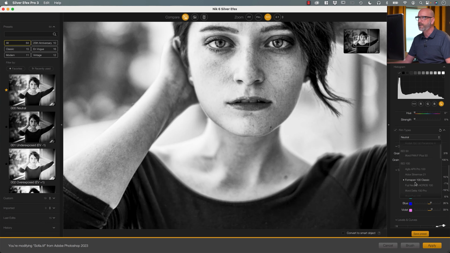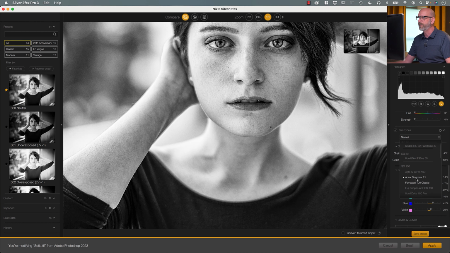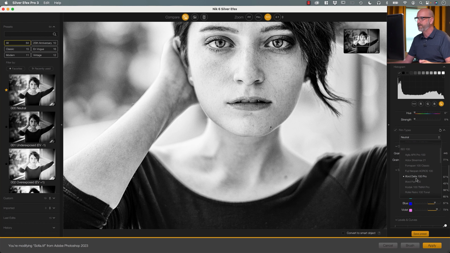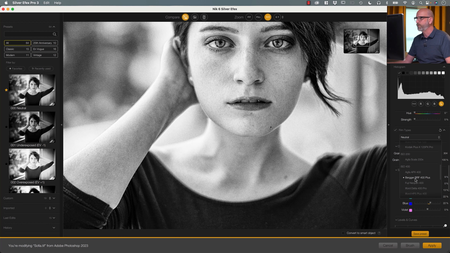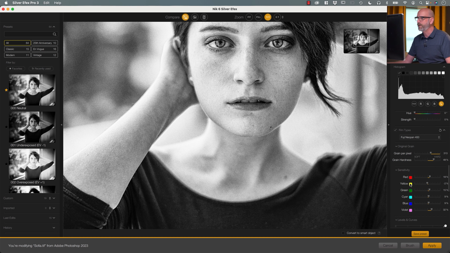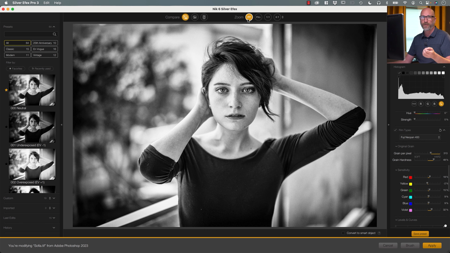So for me, I think this image, I wouldn't have been using a high ISO film because it was outside. So I'm going to choose something around maybe 200 or 300 or 400. I think that's pretty good. So this is a Fuji Neopan 400. So it's going to emulate Fuji Neopan 400 film, that film stock.